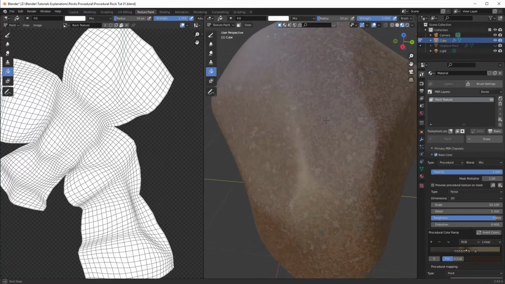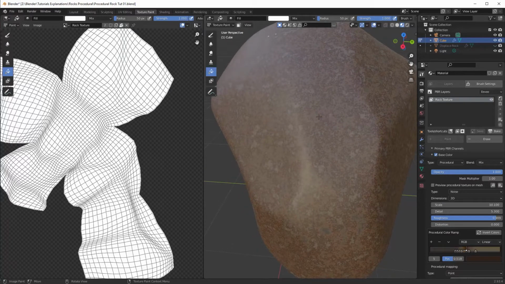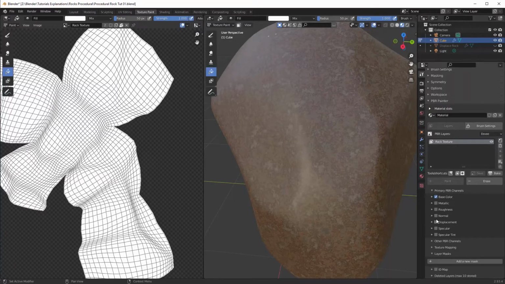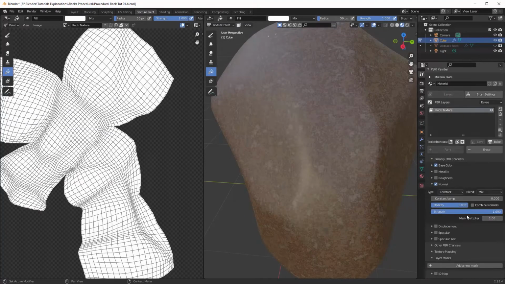Okay, so that looks pretty good. I'm quite pleased with that. So the next thing to do is to add a normal map, which actually makes this look a lot better.